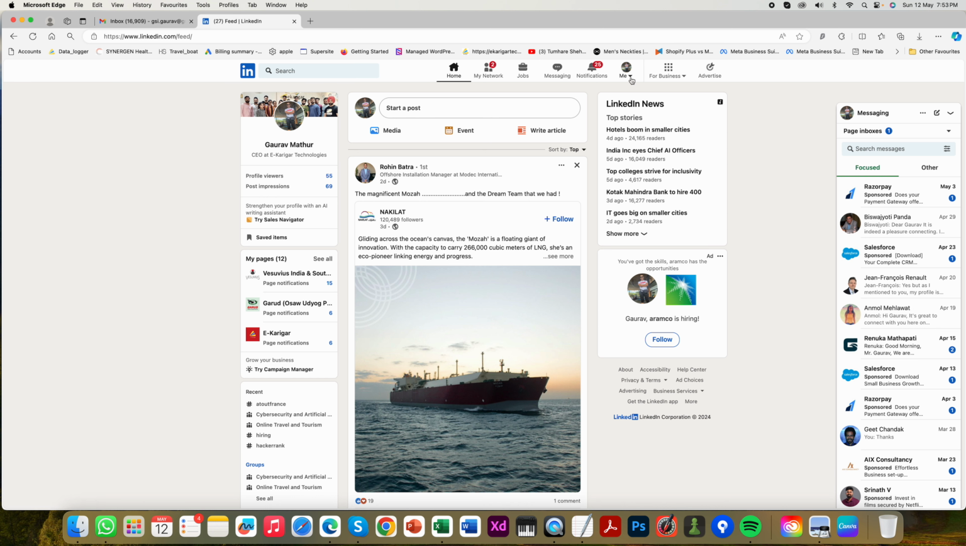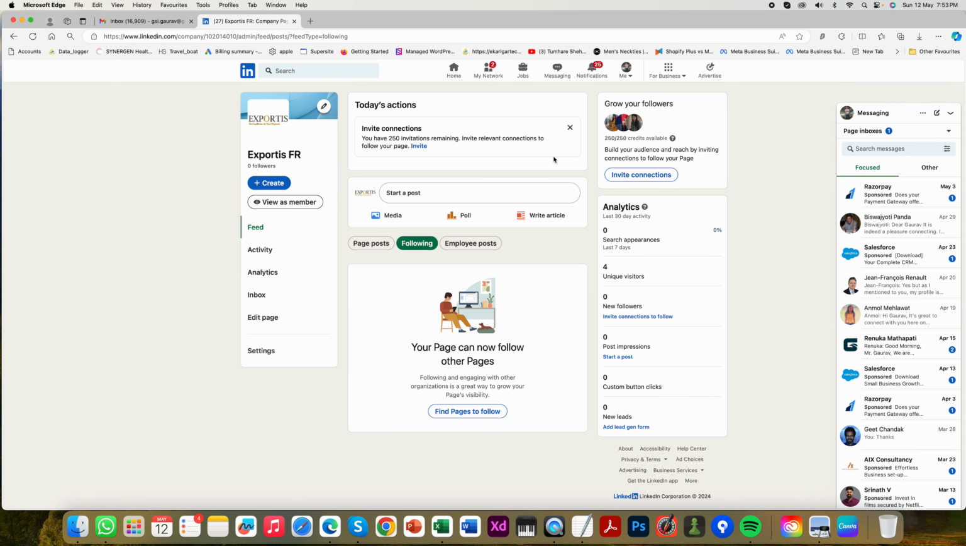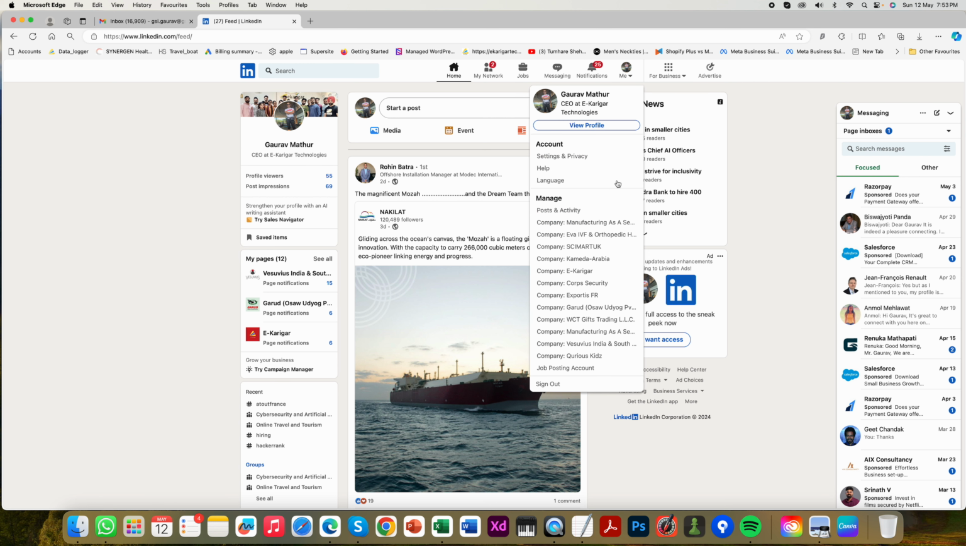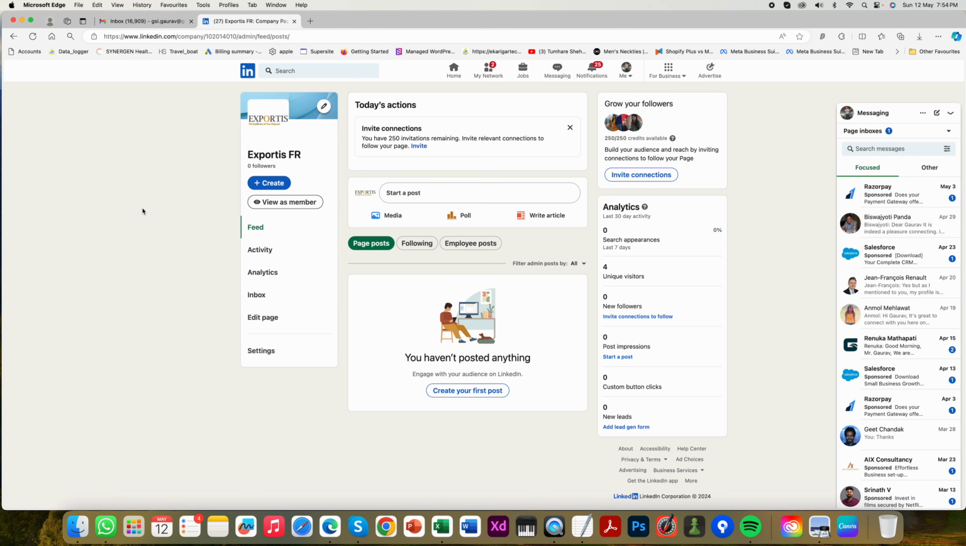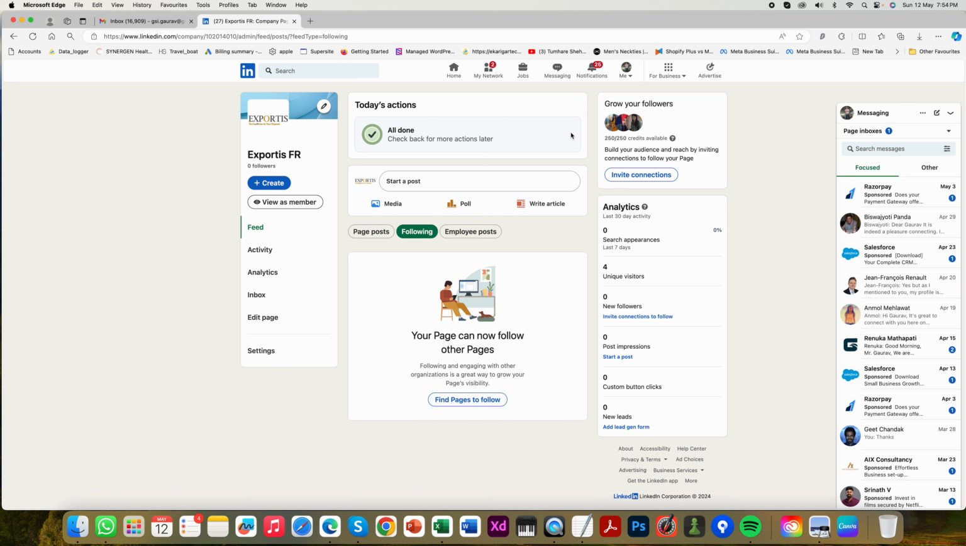However, I have multiple businesses which we have created through my profile, or their admin access has been given to me by these existing companies. Out of all these companies, Exportis is one company for which I'm taking an example. All you have to do is open your LinkedIn profile, which is going to look like this. Once you log into LinkedIn, go to this section which says Me with your photograph, click on the arrow and select the company for whom you want to make a post. And this is what you're going to see. As it's a fresh company, there is no post available here, so it's a good example.